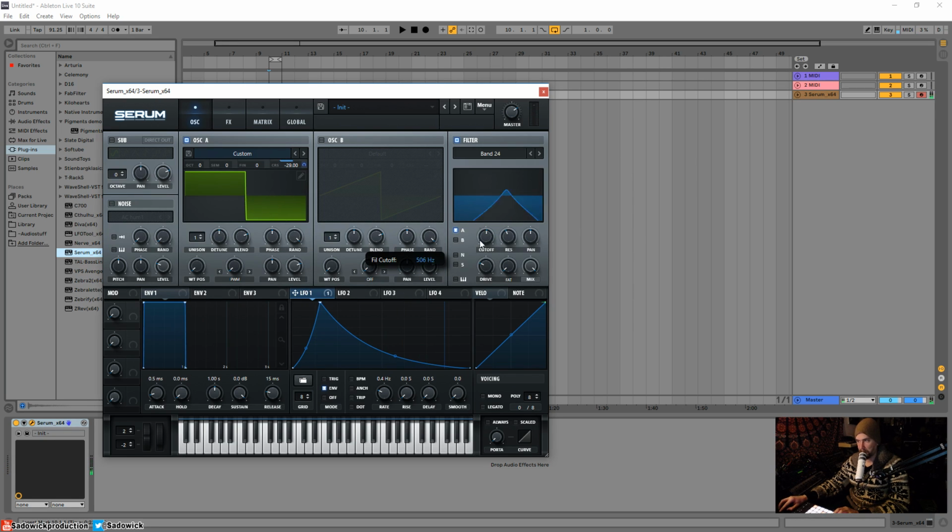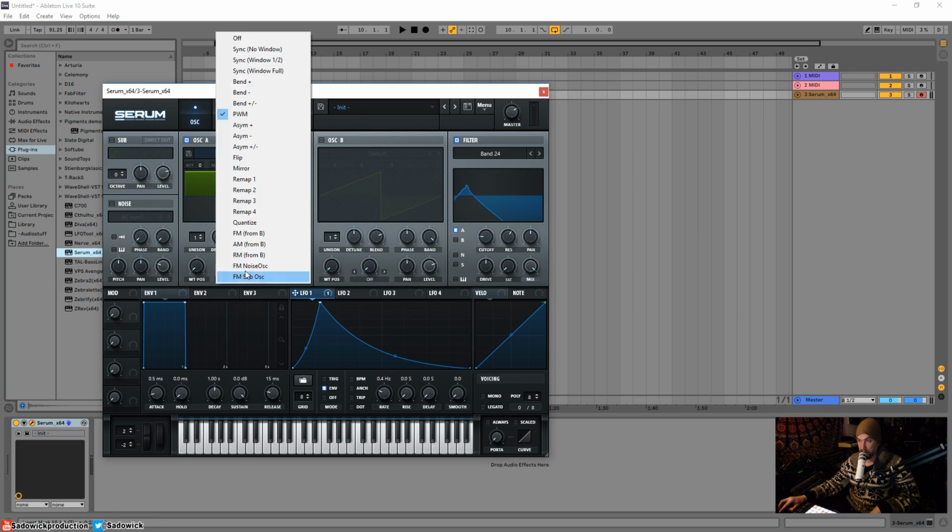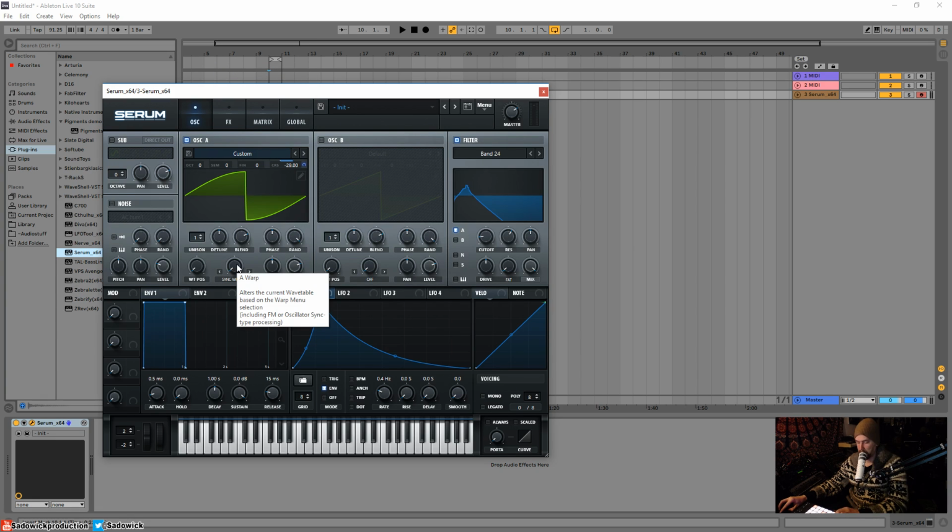And yeah, it's all about having automation for the cutoff. Maybe give it a bit of drive, a bit more resonance. Right, and you can just have fun. You could do some really interesting things with FM as well. You don't even have to have pulse width modulation. Or let's go sync, just for something a little bit more obvious.